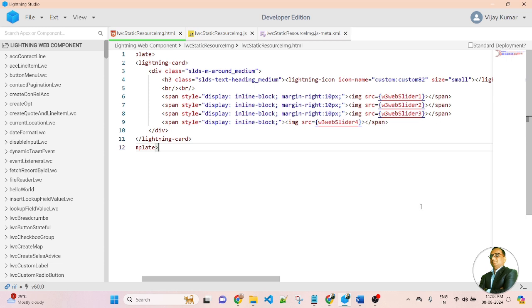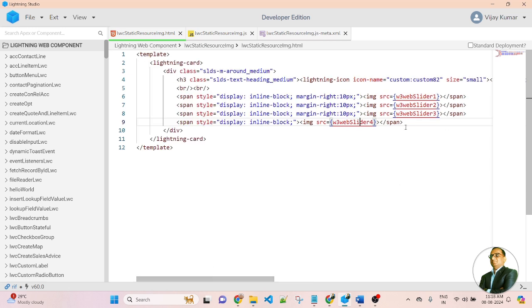So friends, here you can see in this component, I am displaying four images. All of the images are coming from the static resource. So this is image 1, this is image 2, this is image 3, and this is image 4. The format is the same, the syntax is the same, but the variables are different. So now let me jump to my JavaScript file.